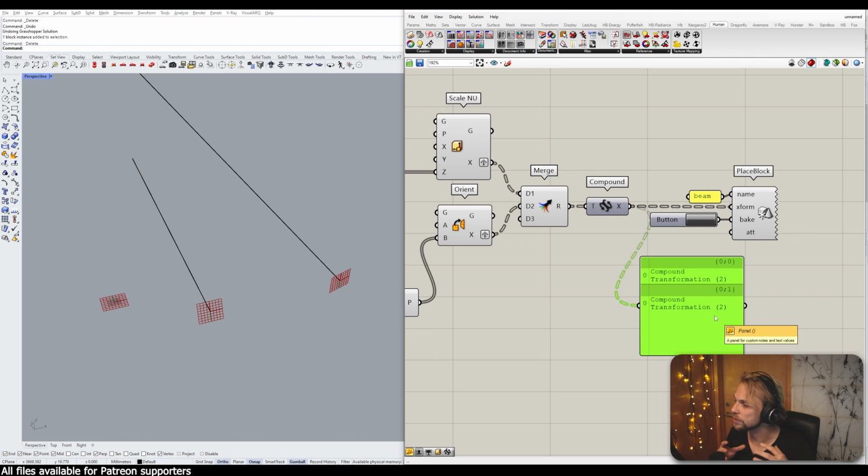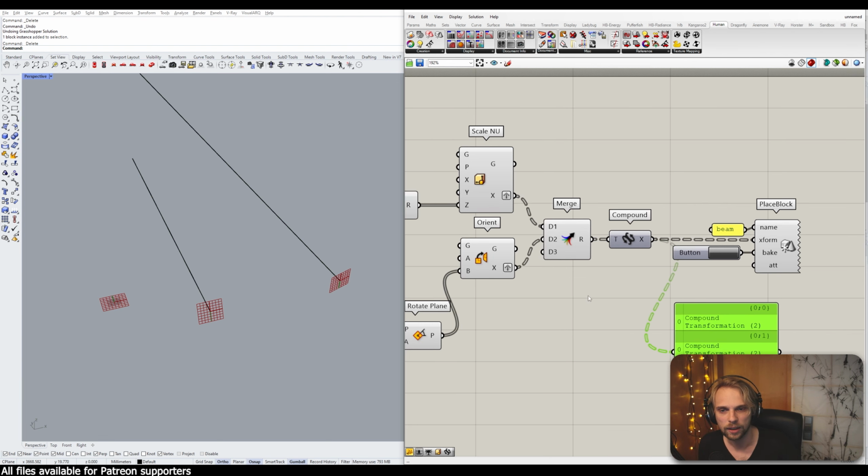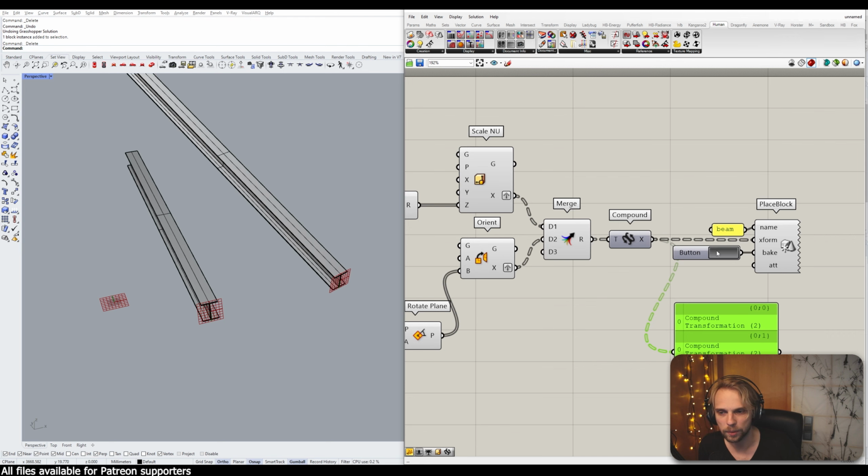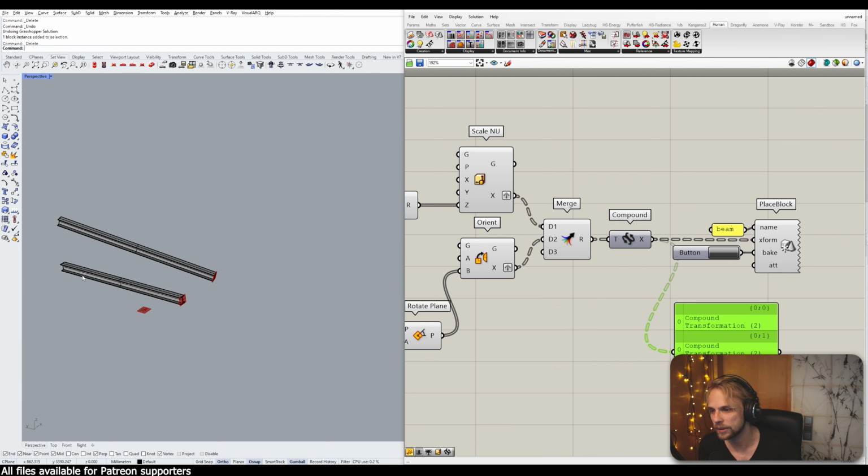So it's not convoluted anymore. They are separated out, each beam gets its own transforms rather than 4 transforms all at the same time. Right, sorry about that. That was awkward. Anyway, we press bake and now we have it.